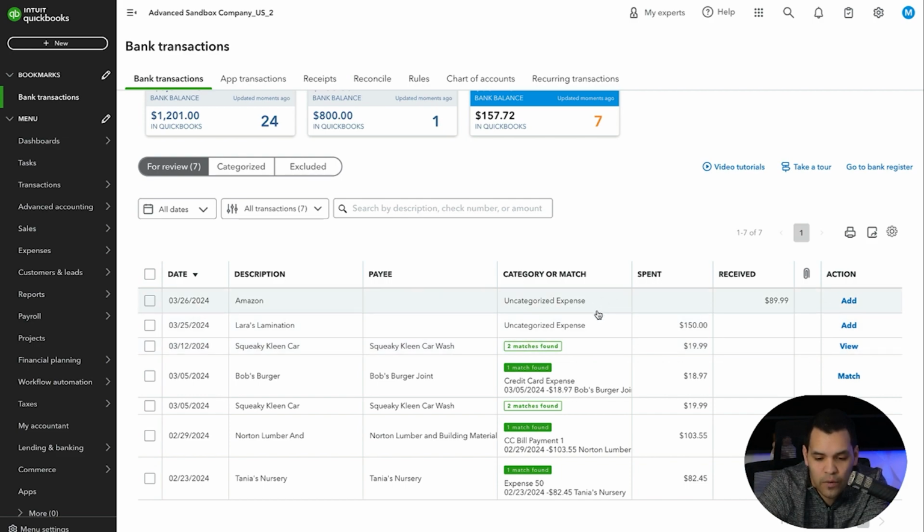Now, depending on how you categorize all these statements, that is going to determine whether this gets landed on your profit and loss statement or your balance sheet statement.